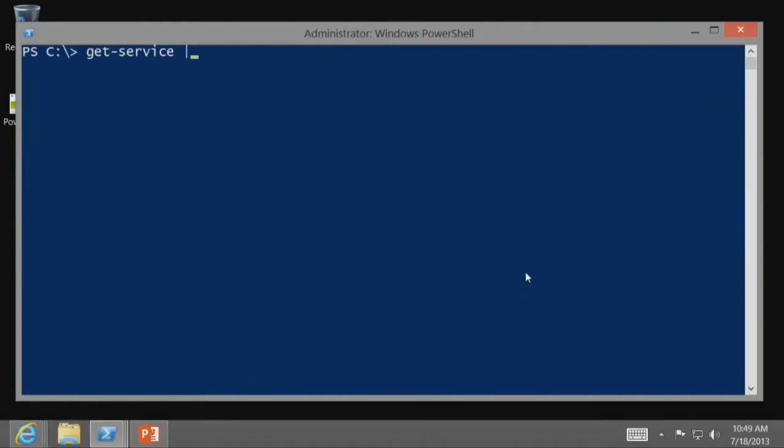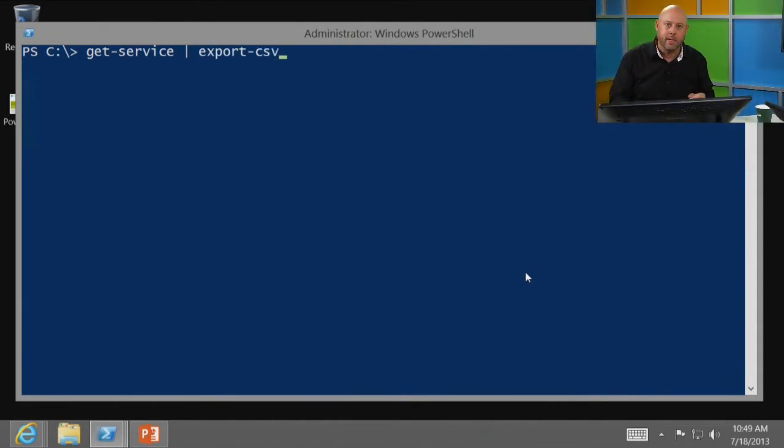Let's talk about CSVs for a second. A lot of times, here's a commandlet, export CSV. Guess what export CSV is going to do? It's going to take this information and export it to a CSV. And so I'm going to put in a path of C:, let's just call it service.csv. You guys know what a CSV is, comma-separated file, and yes, you can change the delimiters. If you look at the help file for export CSV, you can change the delimiters and modify how it works, but let's take a look at this CSV.